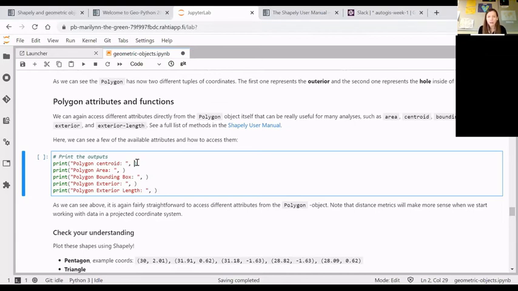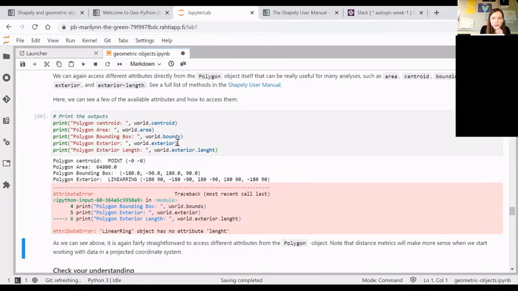So polygon has various attributes. We can check, trouble typing and speaking at the same time, world.centroid. So we can print the centroid coordinates, area, exterior, and then length of the exterior, so basically the length of the outer border. Length. Let's see if I made typos, probably did. Yes.